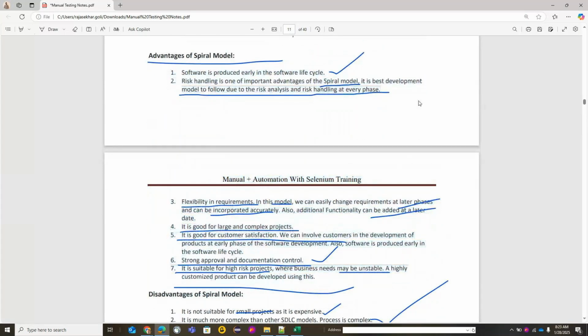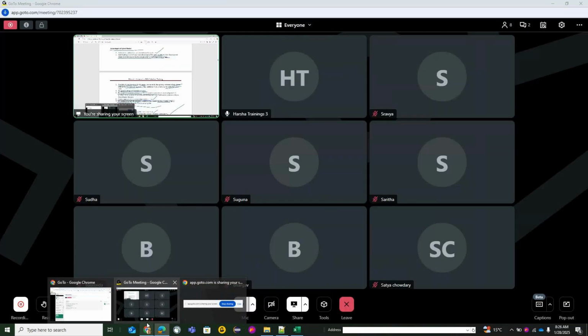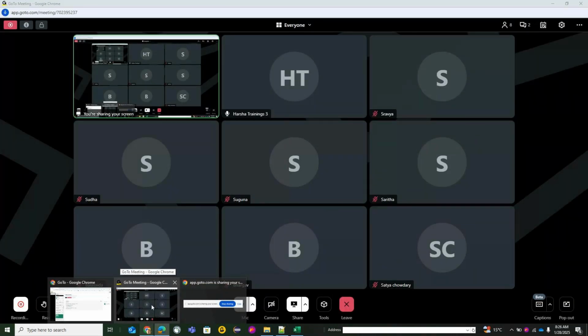These models are very, very important, guys. These are the foundation for the manual or QA category. Even if you are an automation tester, you should be aware of what the spiral model is and how exactly it works. Everything is needed. Getting it, guys? Clear about the advantages? Yes.